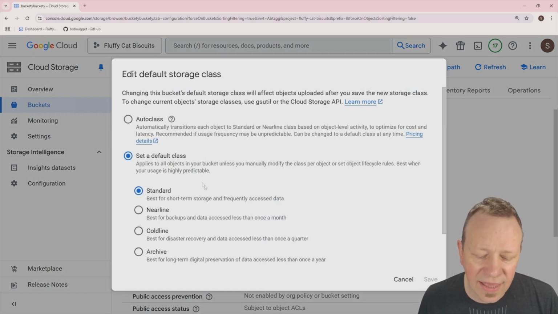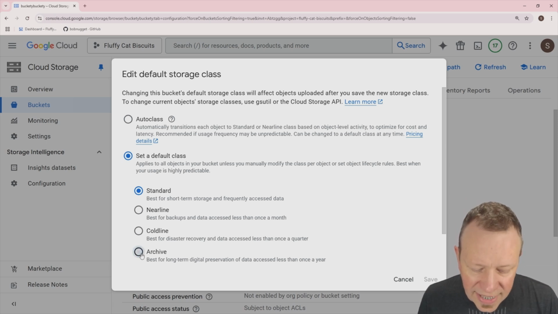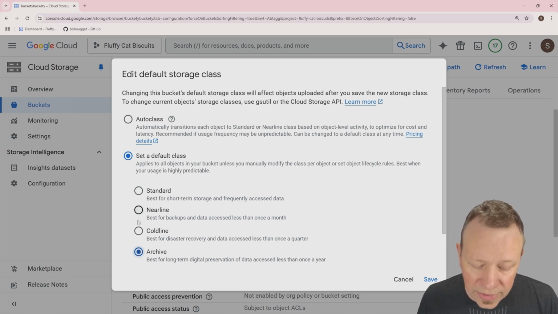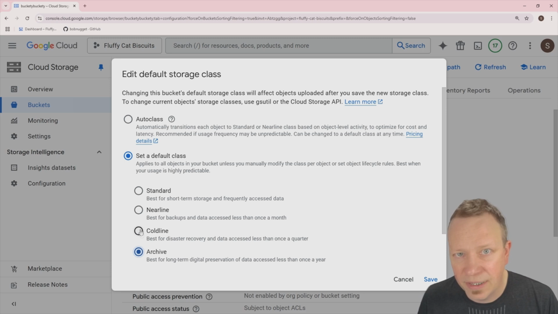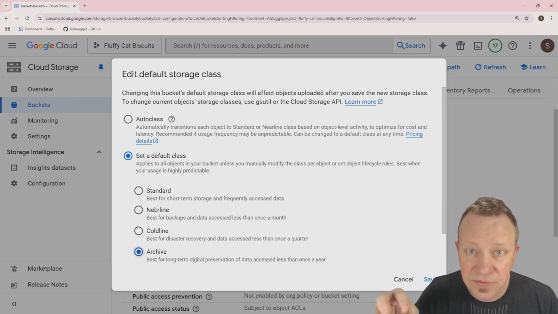We could say that the default class for anything put in here is archive. Like I said, if we have a bucket specifically for long-term storage, like our disaster recovery, we could say, I want everything in this bucket to be archive data. And then we'll never retrieve it. We'll put it in there and never take it back unless there's a horrible disaster, okay? And it's going to be the cheapest way to store data. Or we could do coldline or nearline, depending on our individual data needs. And this is going to be the default class for the bucket.